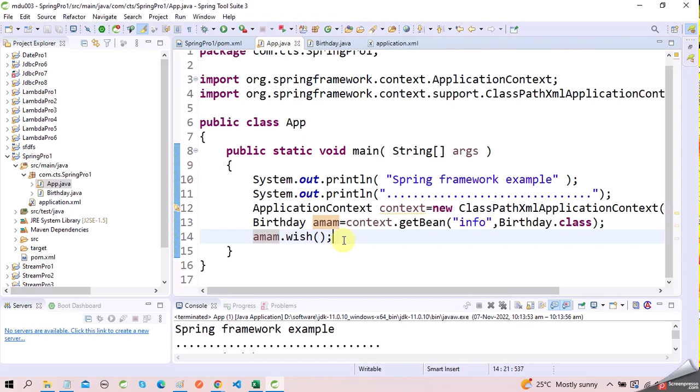Okay, now I'm going to share this application. Please try to create the same application in your system. If you are facing any problem, please let me know.